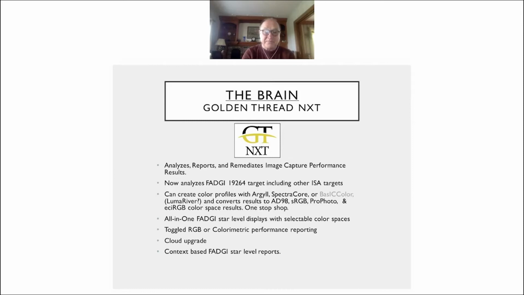There's all-in-one FADGI target color spaces, star levels displayed with the selectable color spaces. What do we mean by that? I'm even frustrated with the old software. I said, oh, so I have to select the color space. I have to select this. I have to select it. Well, that is mouse heavy. How do we get rid of that? So we've gotten rid of all that, and we just said, we're going to show you everything at once, and you'll see this in the presentation.